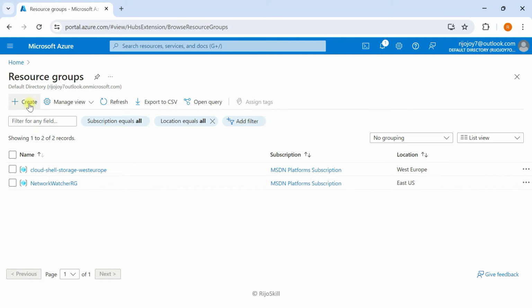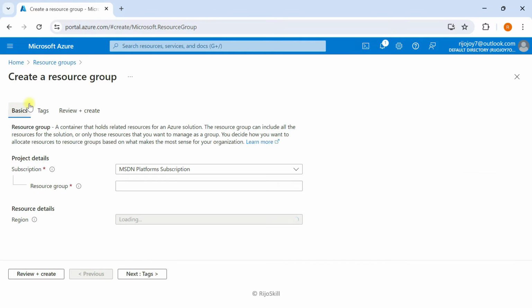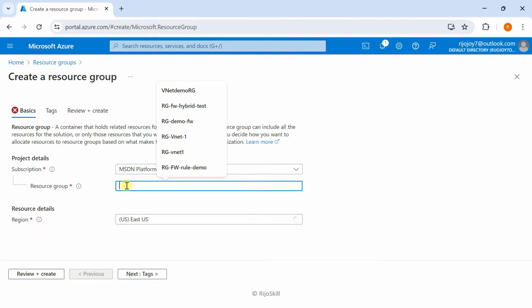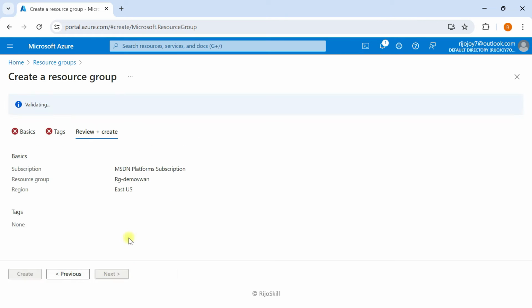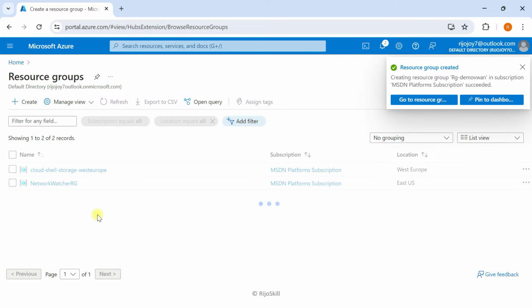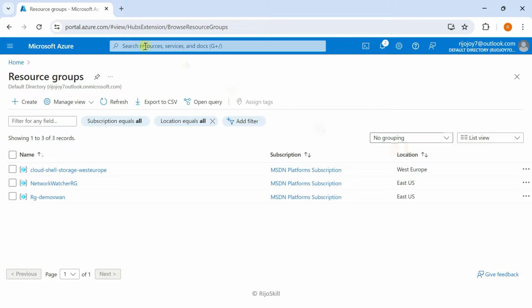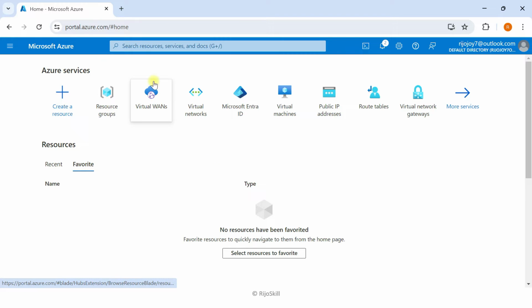So just go for creating. Here I will create the resource group named Azure Demo V1, in East US. After that, next, review and create. So now we have created our resource group. Then after that we will go for creating our virtual WAN. Resource group creation is completed, so we need to go to the virtual WAN.